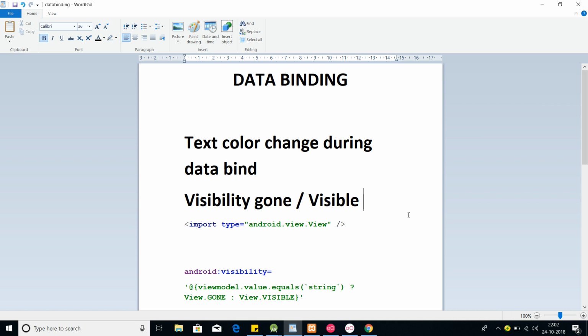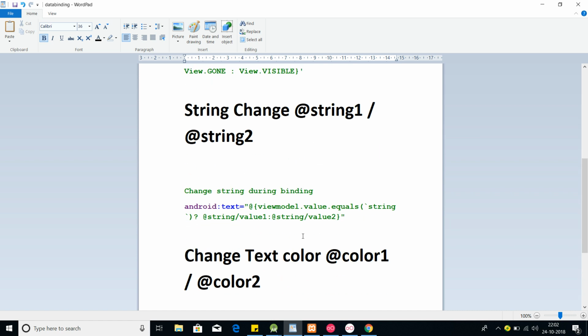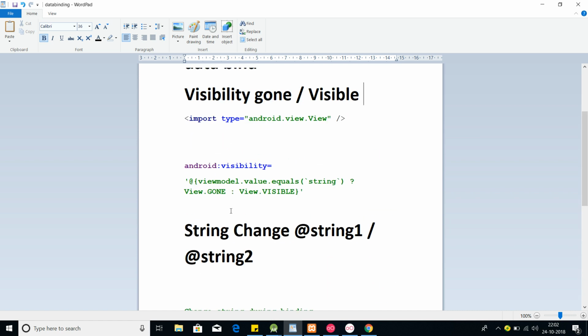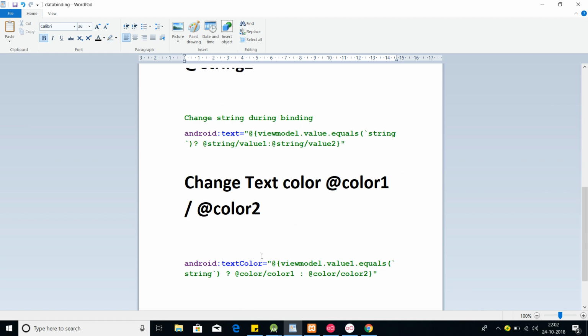Okay, so today I'm just giving a small data binding tip for you, that is how we can change the text colors using data binding, how visibility can be gone or visible, and how we can change the strings and the text colors.